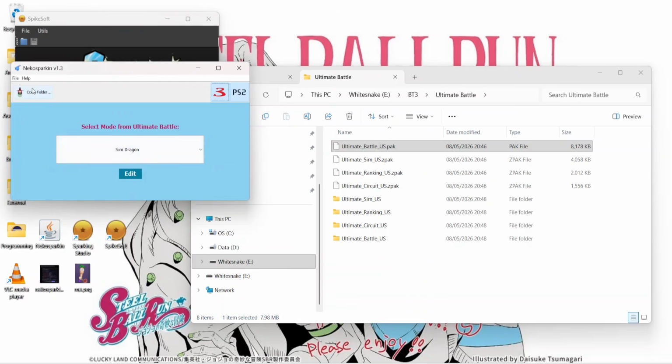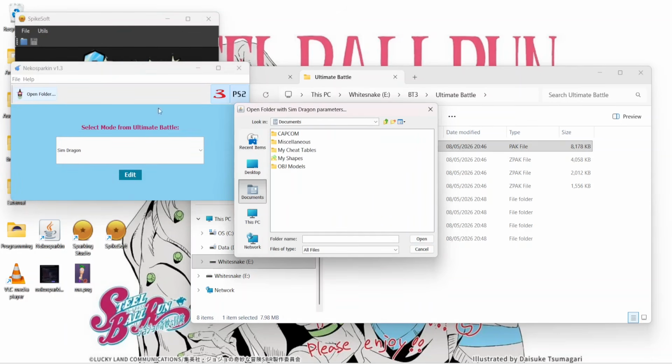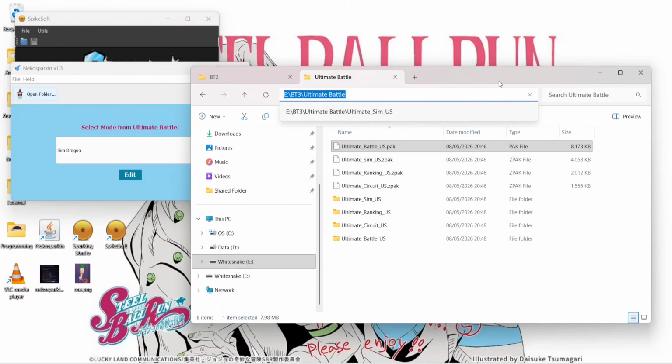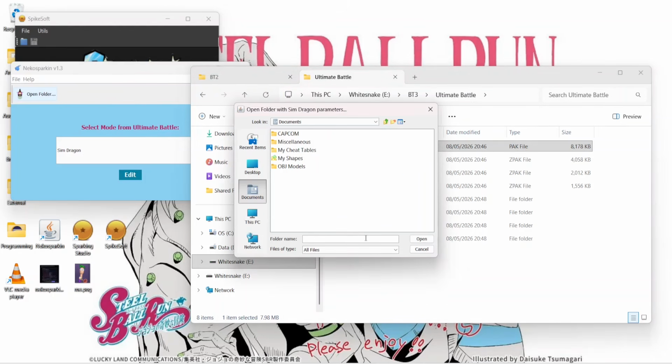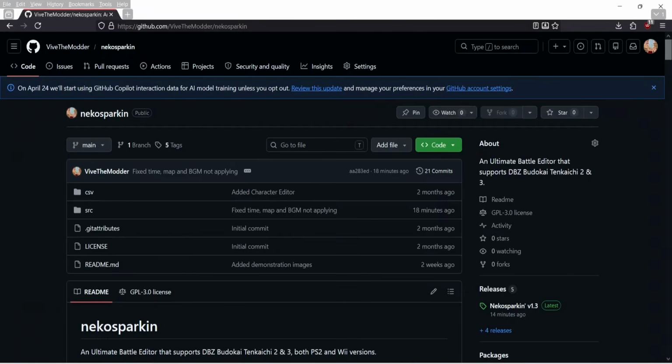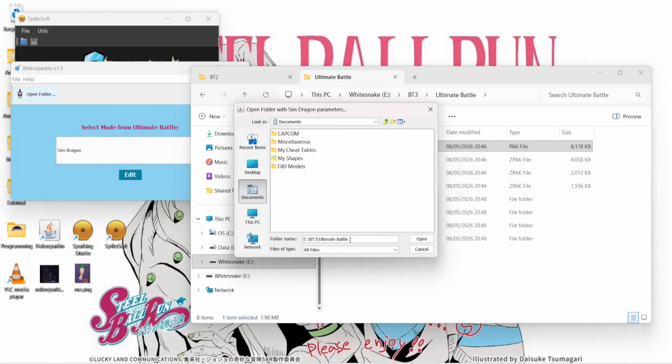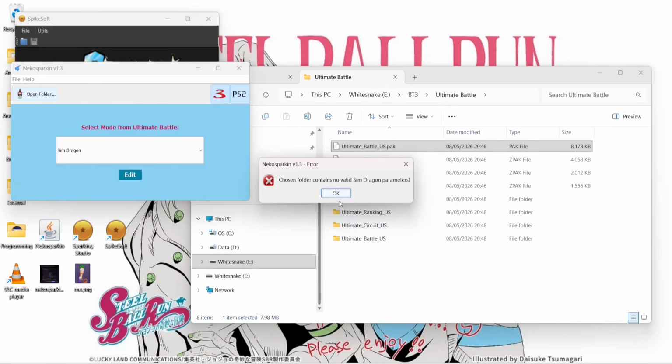So since we're on SimDragon, I can just open folder, copy this path. I already have it here because I was testing the tool earlier. Funnily enough, I updated it not even 14 minutes ago. I can refresh. Should be a different time now. Well, never mind, but it's a recent update.